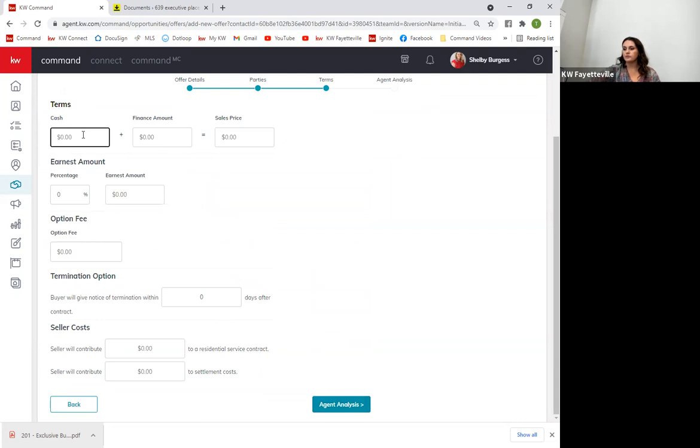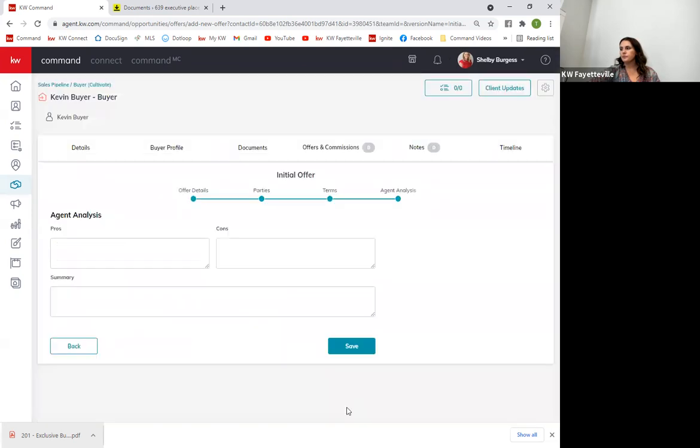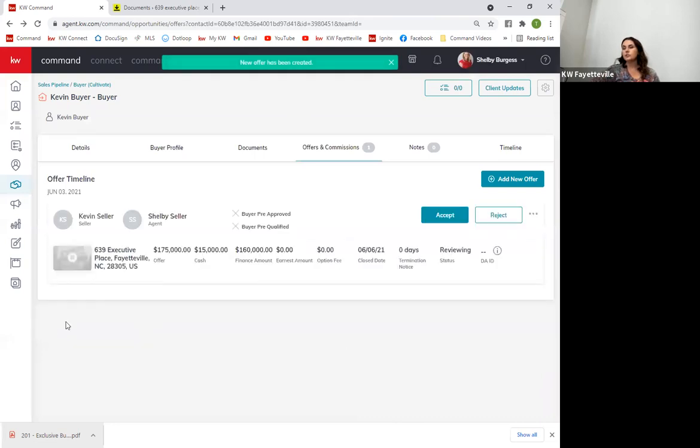So if you have any of these, you can input them. Agent analysis, so pros, cons, summary of the other agent. This is also something you can utilize if this is a listing and you want to review offers with your seller. You can input them all in here and it just gives you a good little list of the details of each offer. But as a buyer opportunity, you're only going to have one unless something terminates.